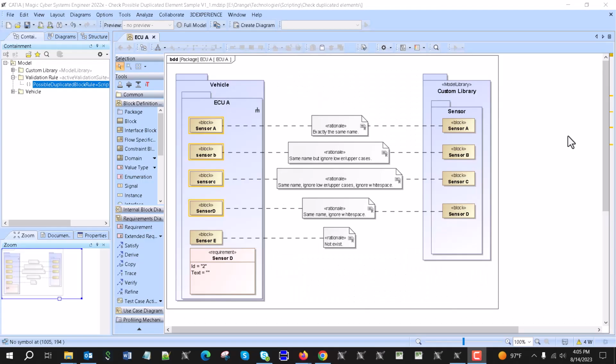Hello, let's check a validation rule which will look for elements with duplicated names. It could be a common situation when we are modeling and we might already have an element with a similar name, not the same name, in another package, which would be hard to notice without checking everything. And we can implement a validation rule using a script and a combination of structured expressions to check for that.